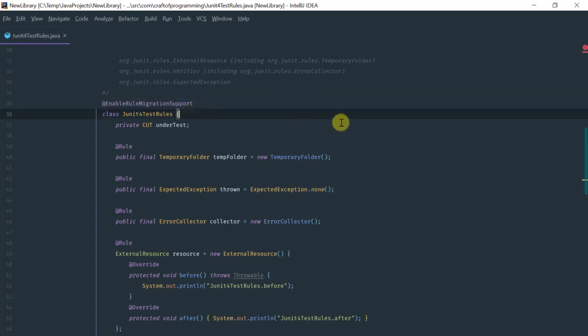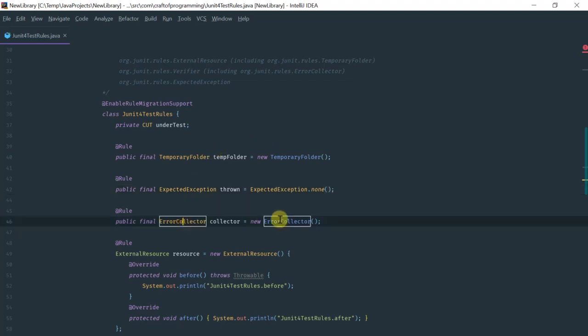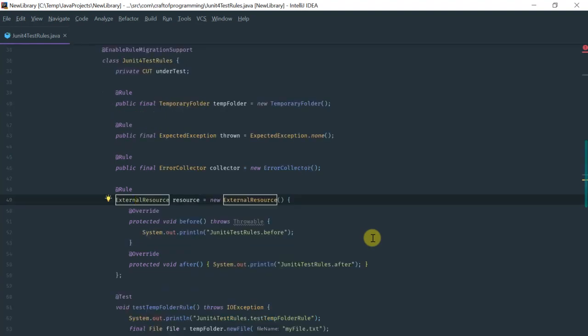If you add this dependency and then you tag your JUnit 4 tests with this annotation, then you can continue using the TemporaryFolder, the ExpectedException, and the ErrorCollector rules, as well as the ExternalResource rules from JUnit 4. So this is the mechanism that JUnit 5 has for limited backwards compatibility of JUnit 4 rules.